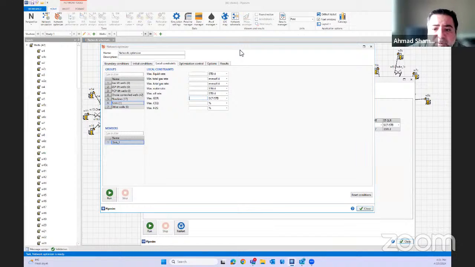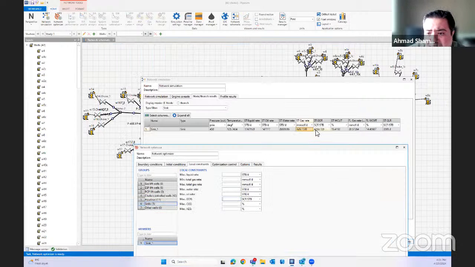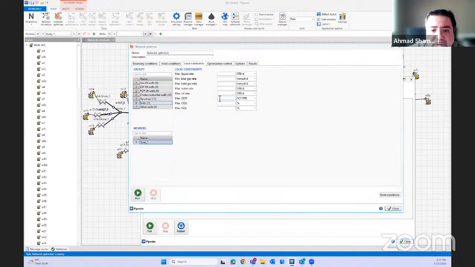Now I would like to go to the sink and put a maximum GOR. For example, how much is the GOR here? The GOR is 4,250. I'd like the GOR not to exceed 4,000, for example. So I put 4,000. And remember, this is on the sink level, on the gathering point.